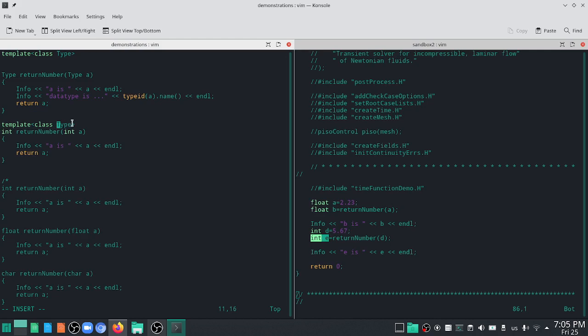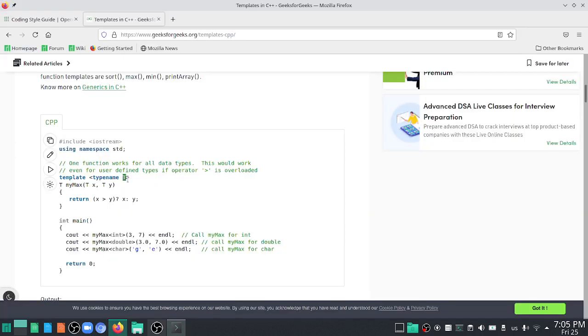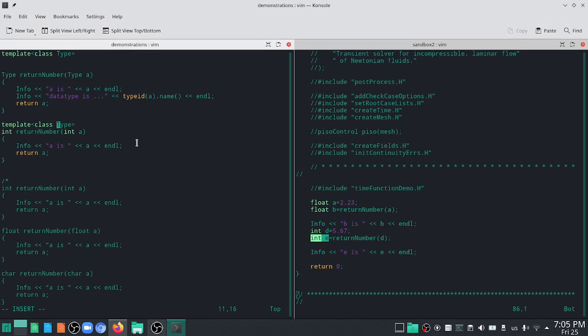You don't have to use the word type, but OpenFOAM likes to use the word type. If you take a look at the example here, you can actually replace it with any string variable, x, y, z, anything you want. But in the OpenFOAM way of doing things, they like to use the word type with a capital T. So I will stick to that convention. So you can use type over here and type over here. And this is your template. This is a templated function.